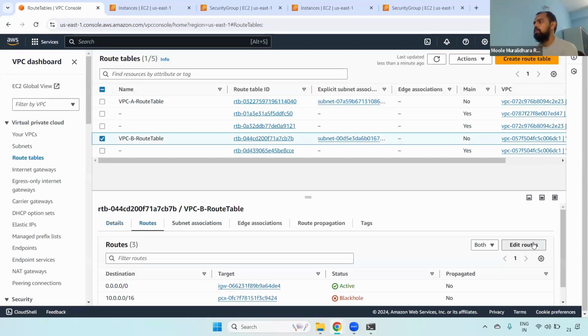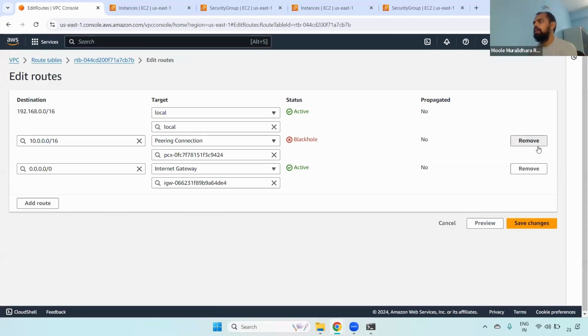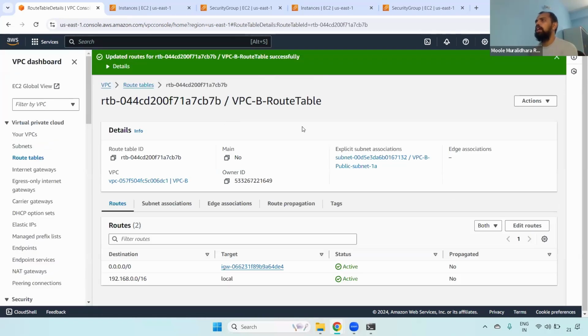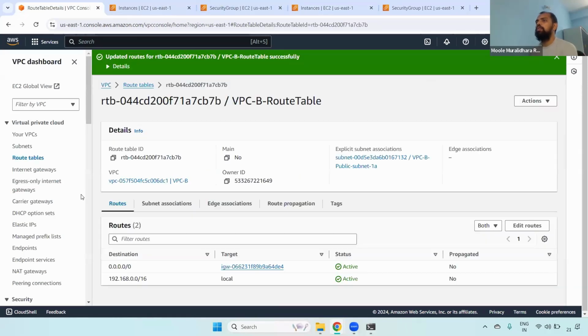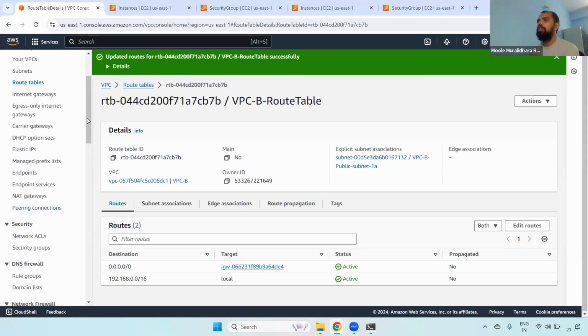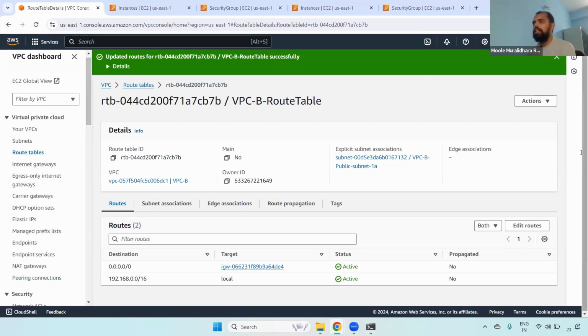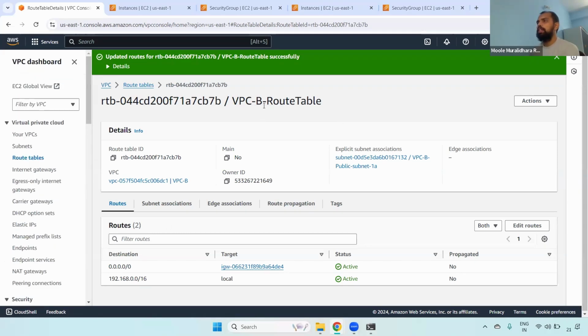Go to the routes, go to edit. Here also the same: remove, save changes. Now we have deleted the servers. If you see here, the servers are terminated in both VPCs. We have also deleted the peering connection, and we have deleted the routes inside the route tables as well. Now we have deleted everything.